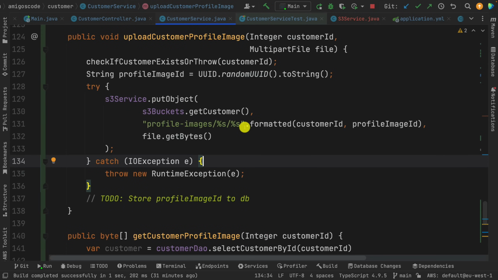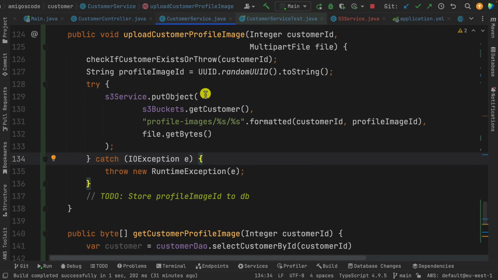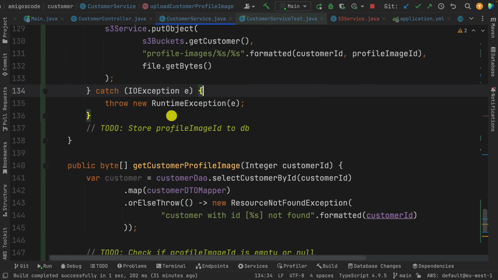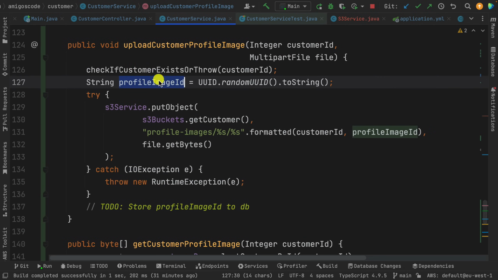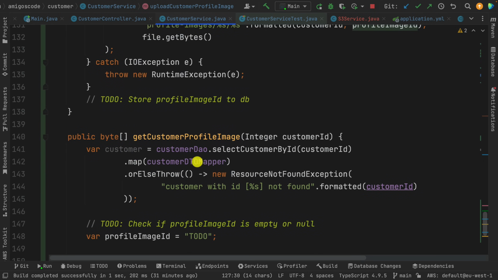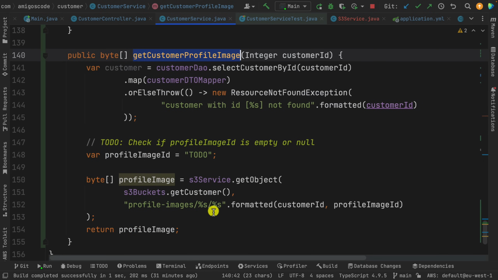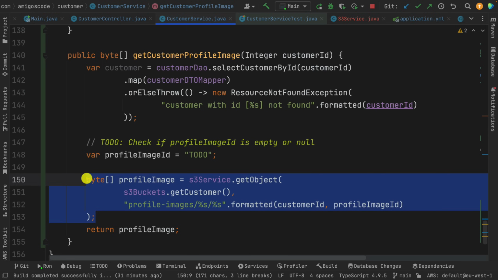Cool. Let's go ahead and shift our attention to storing the profile image ID in the database. We want to take this value in here and store it against the customer that we upload, so that when we perform the get in here, we know exactly the key that needs to be assembled in order to download the latest profile image.